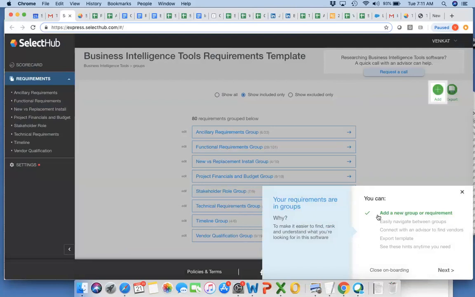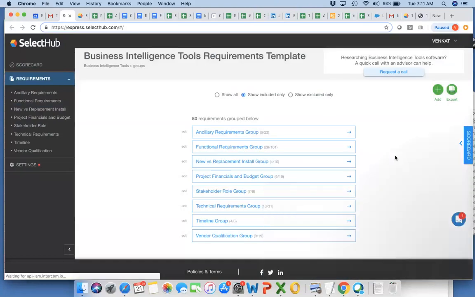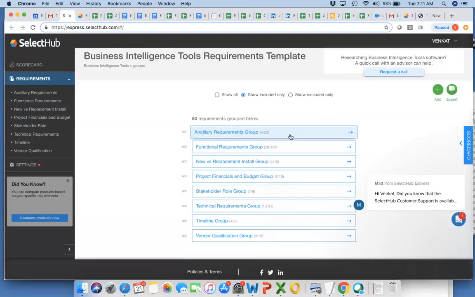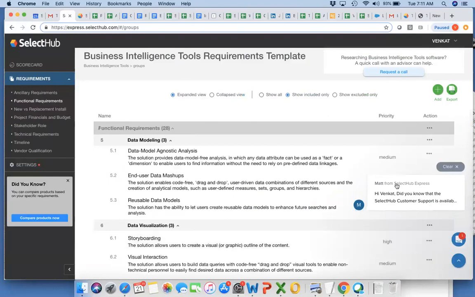It's explaining why that's relevant. And here I can edit the requirements. I'm going to go into the functional requirements group first. And here there is a help screen, a support chat window. I'm going to clear that.